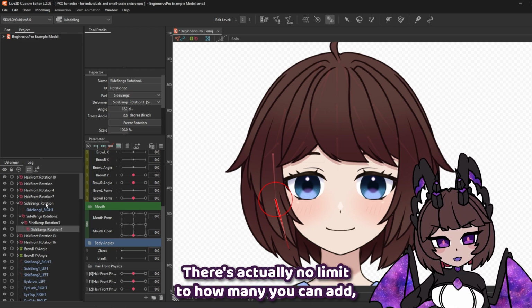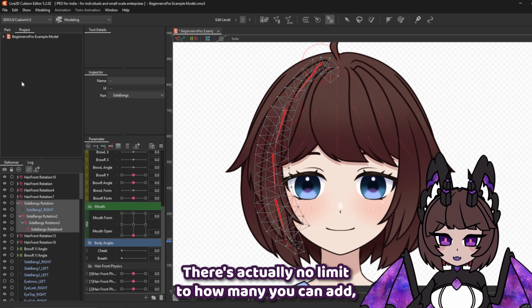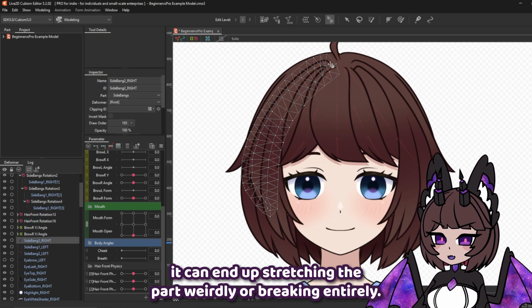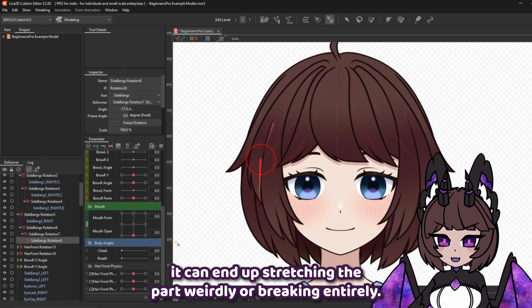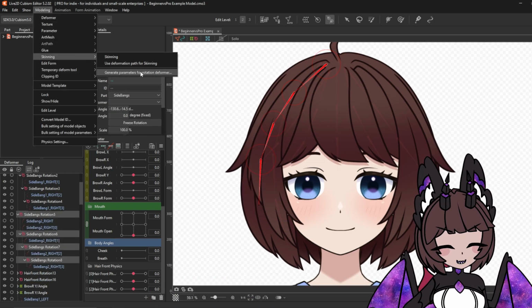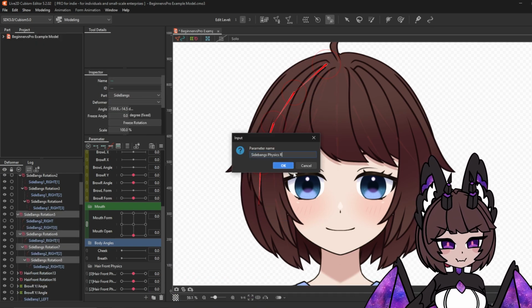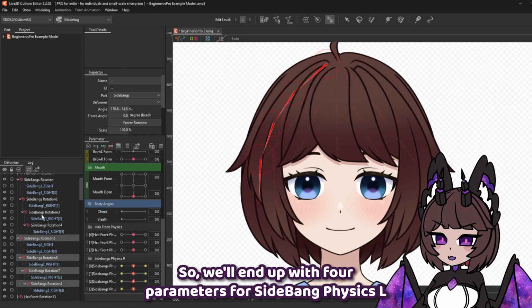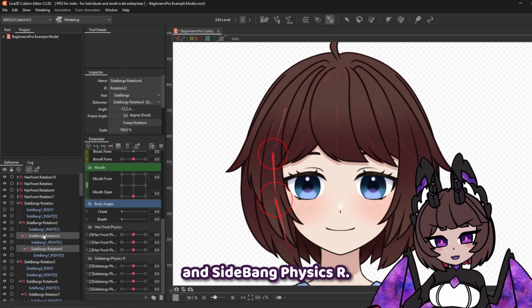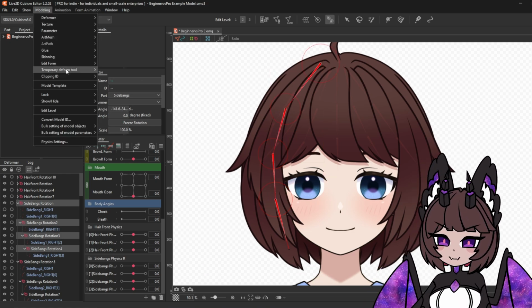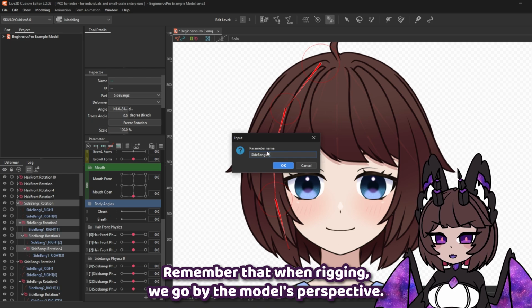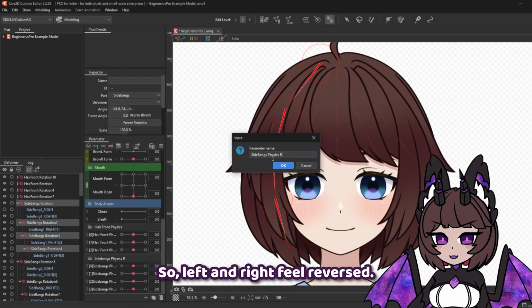There's actually no limit to how many you can add, but if you add too many deformers, it can end up stretching the part weirdly or breaking entirely. So, we'll end up with four parameters for sidebang physics left and sidebang physics right. Remember that when rigging, we go by the model's perspective, so left and right feel reversed.